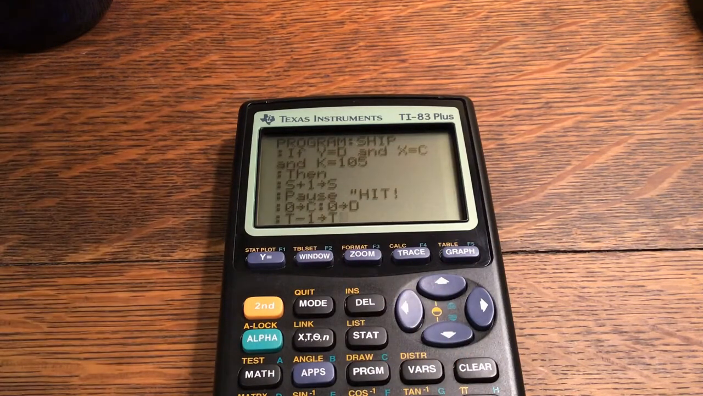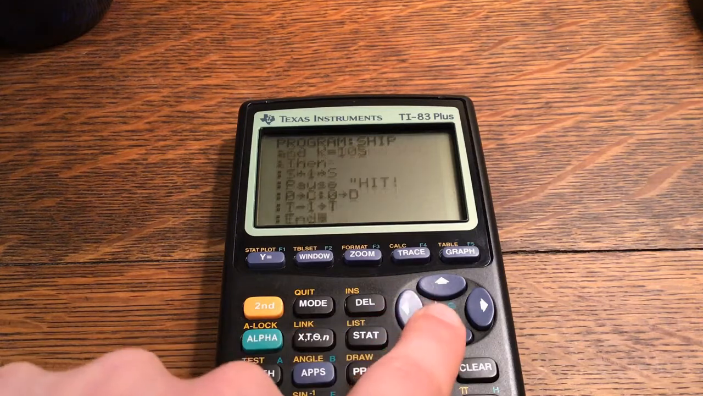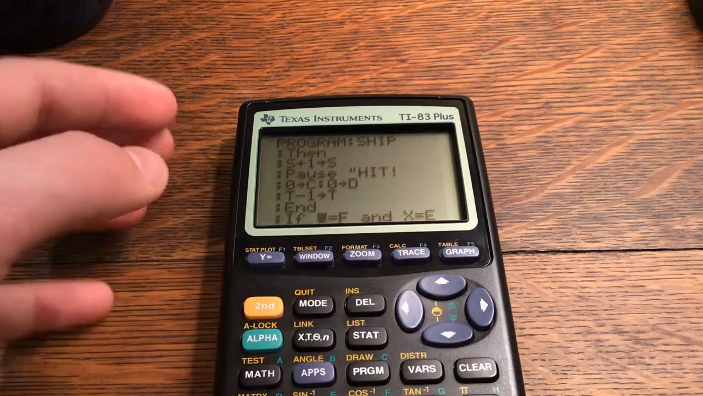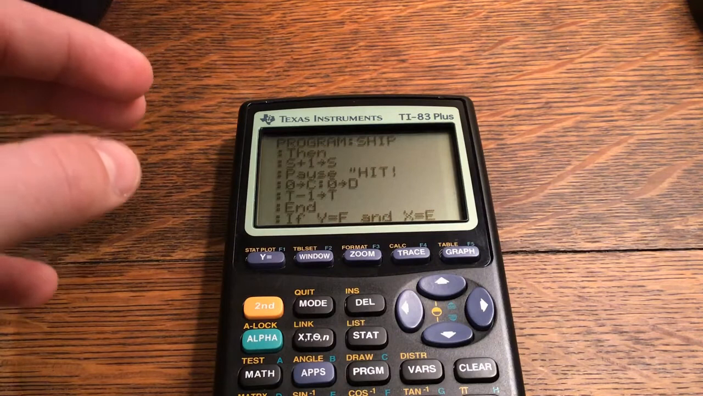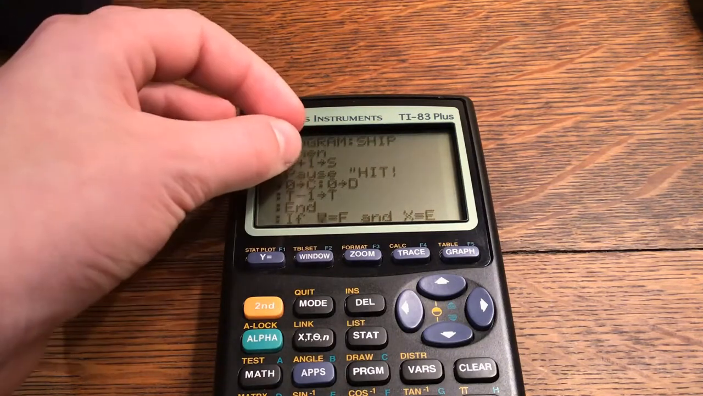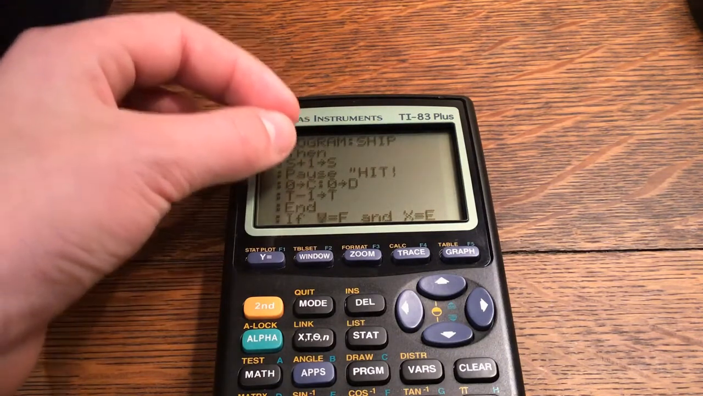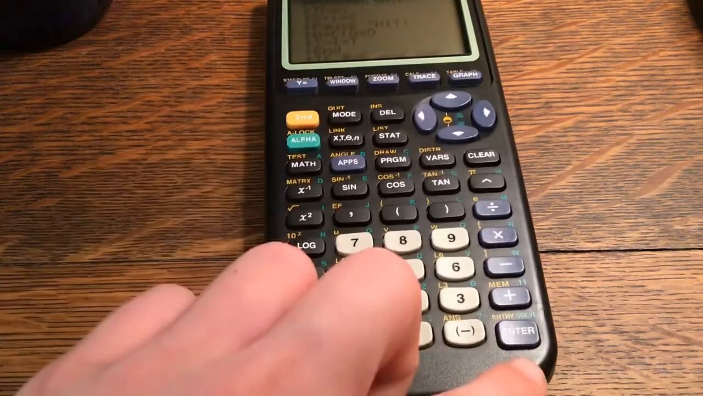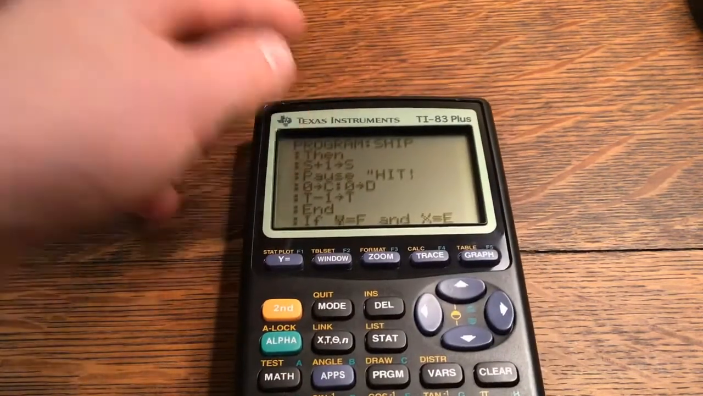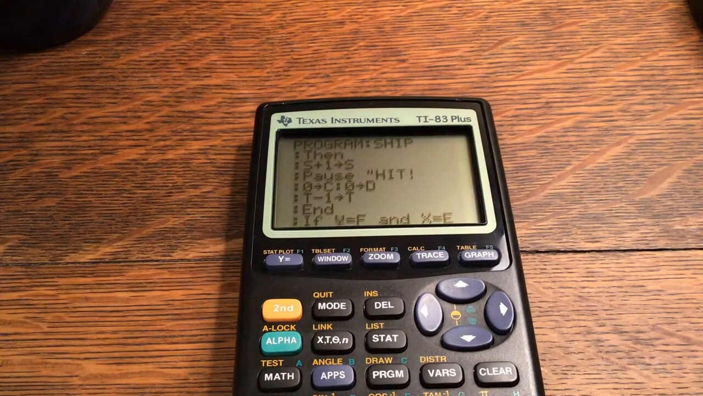So if y equals d and x equals c and k equals enter, or 105, then s plus 1 store into s, pause, quote, hit, 0 store into c, 0 store into d, t minus 1 store into t, end. So basically, I am making sure that if the cursor is on one of the ships and the enter key was pressed, then it will display hit, and you actually hit the ship and destroy the ship.